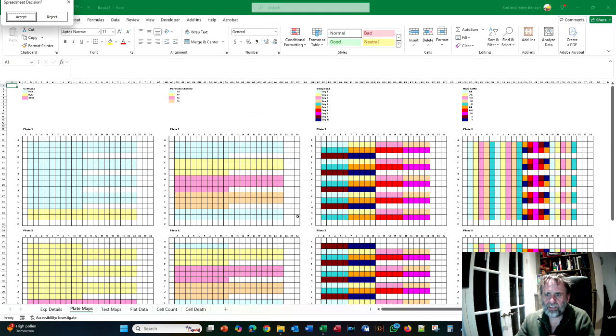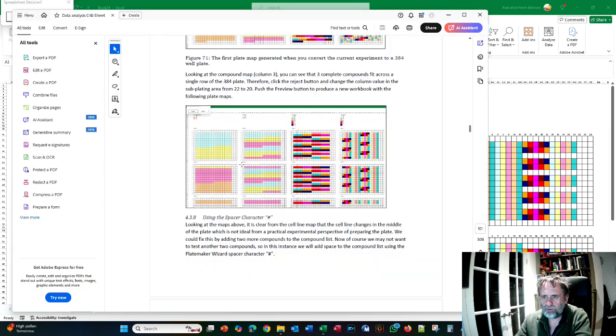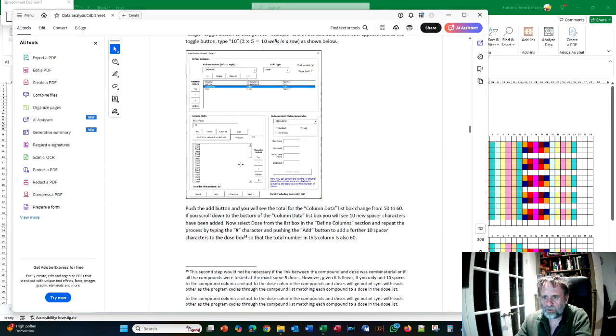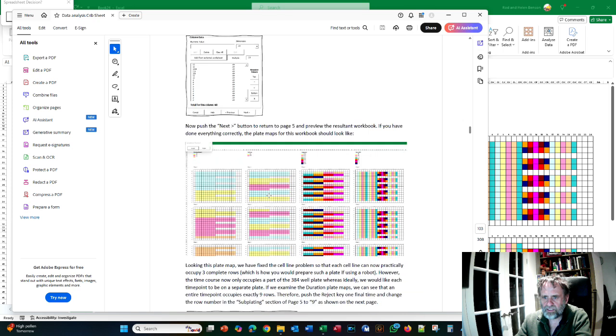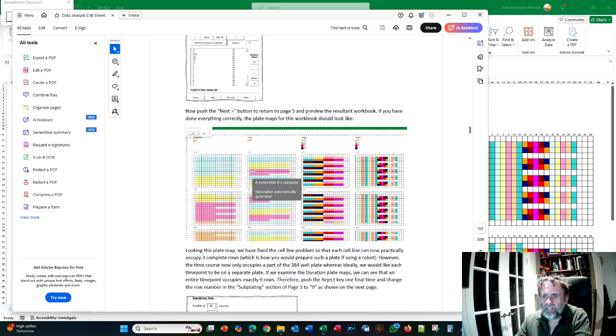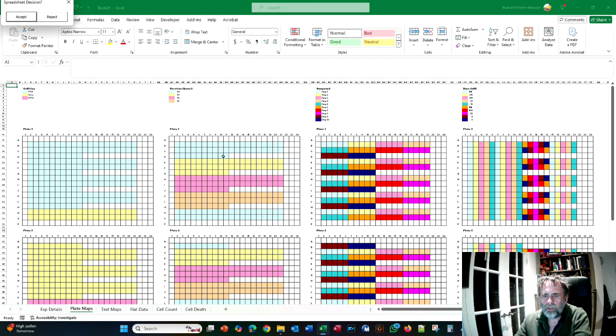So now you can see that we've created this space, and now our 24, 48, 72 hours and 96 hours is nicely separated into separate rows. And again, if you're following in your crib sheet, if you've done it all correctly, you will now see this is this build here. So looking at this plate map, we've sort of fixed the time course problem if you're happy to have different time courses on the same plate.